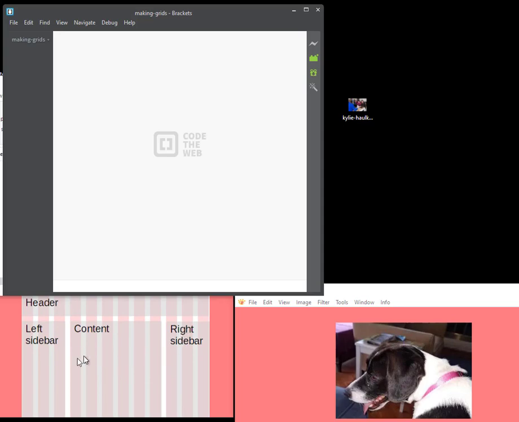The way Bootstrap works is that the screen is divided into 12 columns, as you can see here. The little pink area there is the columns. So there's 12 of them.